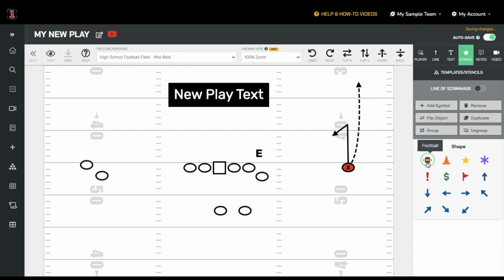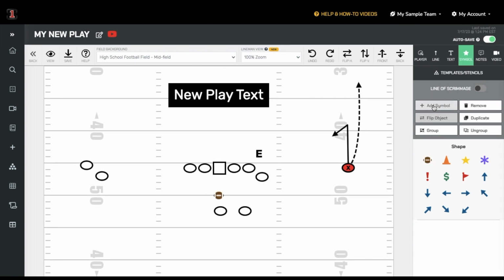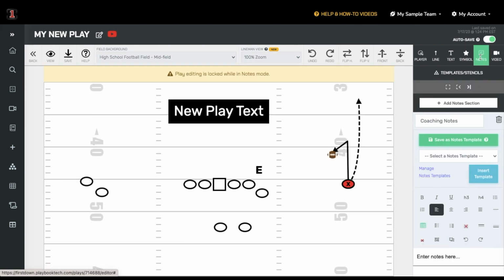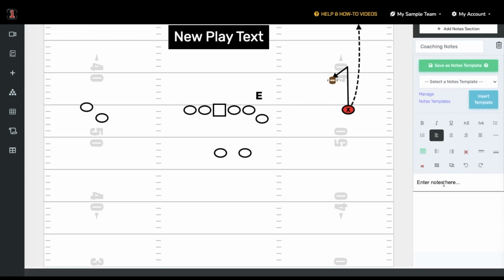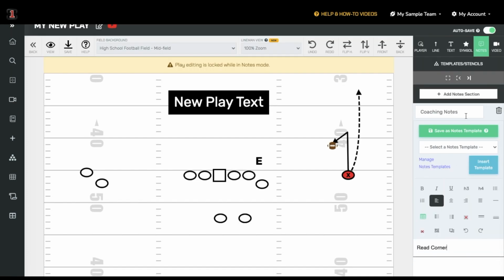At the top right, you will also see the options for symbols that can be added to any play. To add a symbol, simply click on the one you want and press Add Symbol. You can then move it anywhere you want. To the right of the symbols, you can add coaching notes. You can add text notes as well as tables to display on your coaching notes section.